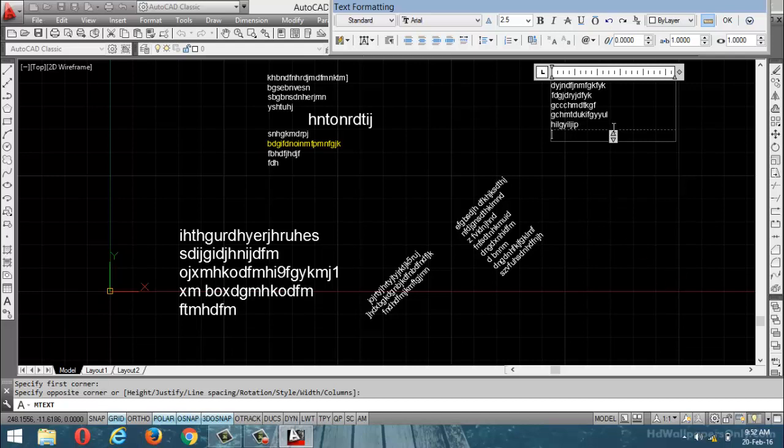Then now see here. Then we can change each and every letter property. Letter properties in the multi-line text. That is possible in the multi-line text.